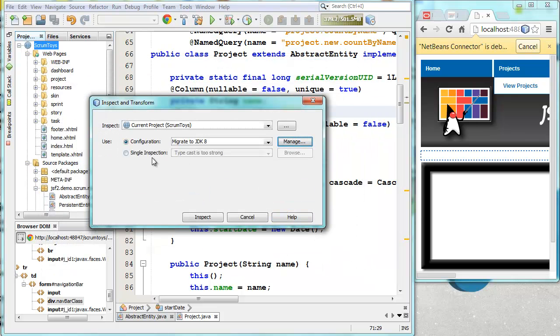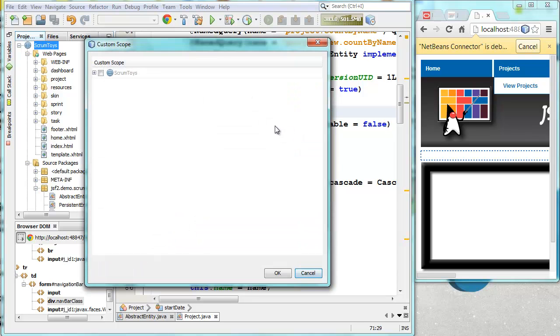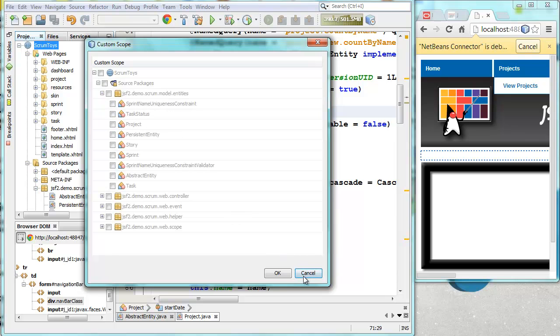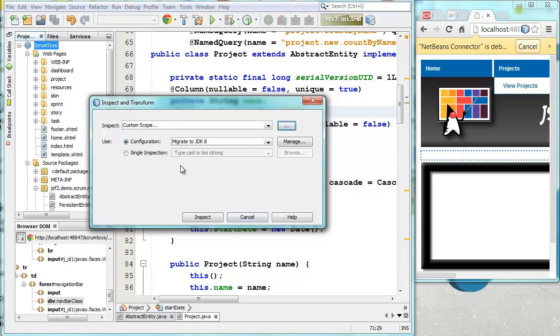You can also see that we can set the configuration on a current project or on all the open projects, or to a particular scope. And the scope can be one or more packages or one or more classes. In other words, you can specify where the configuration or the individual inspection will be applied.